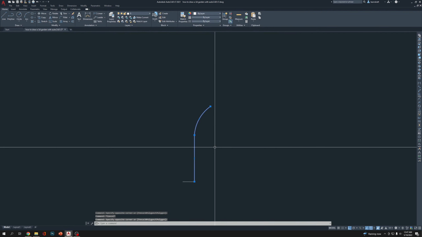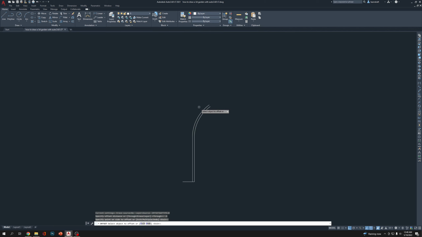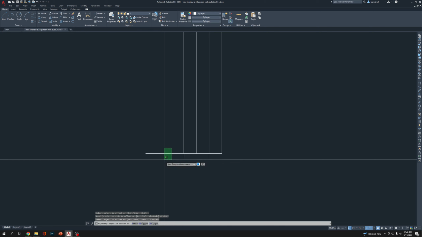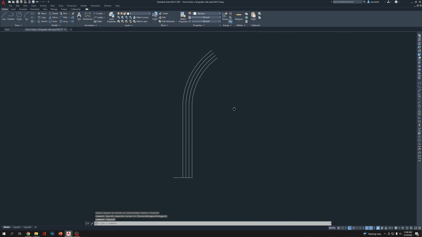Yeah, so I'm going to offset this line about 0.5 inside, another offset inside, twice 3. Okay, yeah, it looks like it's going to look good.